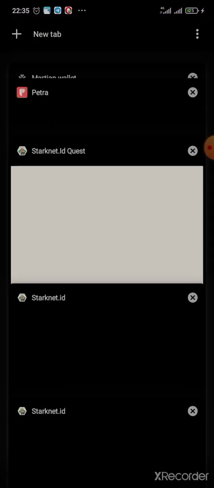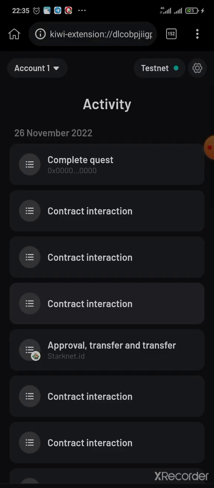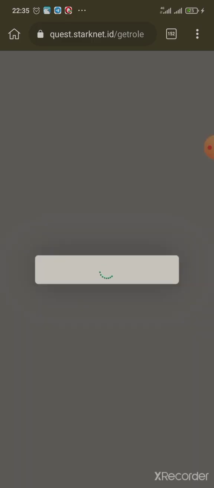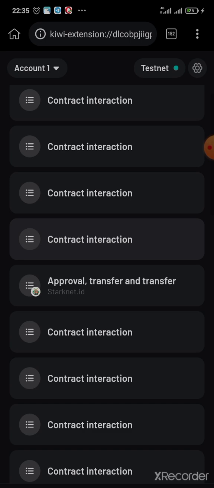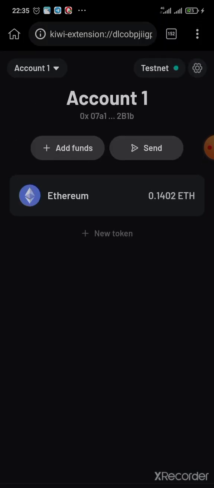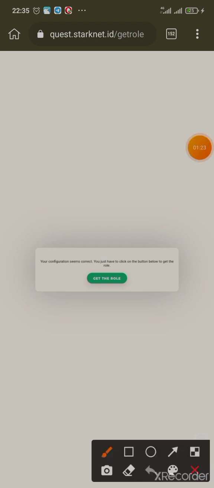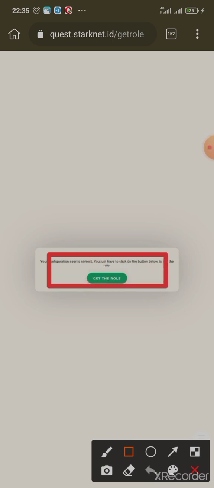after you click on connect wallet, check your wallet whether there is any upcoming transaction to connect the wallet with the website. I think it's supposed to be done automatically, but okay, let me check again. I haven't seen anything here. I think we just need to wait for it to finish. Yeah, so now as you can see, it finally showed up. You see what they are writing here. Your configuration seems correct. You just have to click on the button below to get your role.